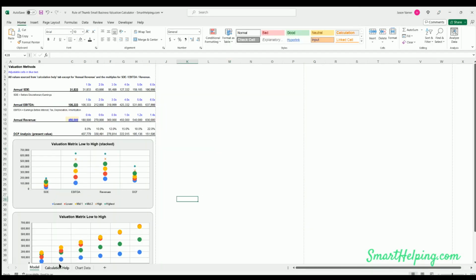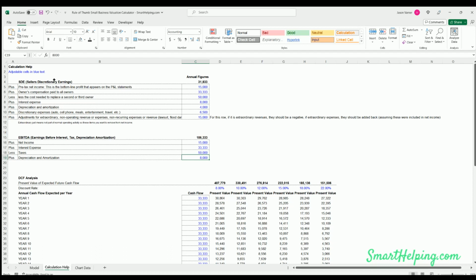Now, all the calculations are actually happening on this calculation tab. So here's how you actually figure out seller's discretionary income, all the different data that you need, if it's added or reduced. Seller's discretionary earnings starts with net income, and then you're adding back all the different items that are not part of normal operations or the operating activity. This is very common, and what it does is it differentiates extraordinary income and revenues and expenses, which is nice.